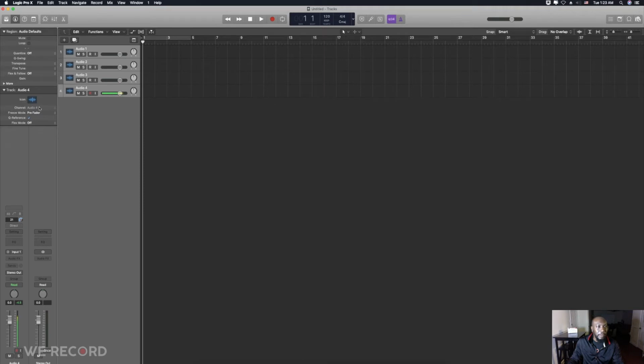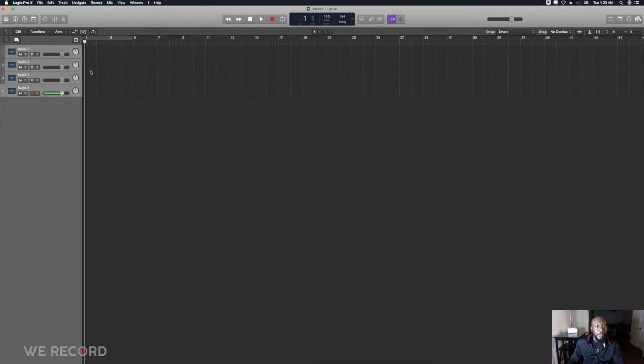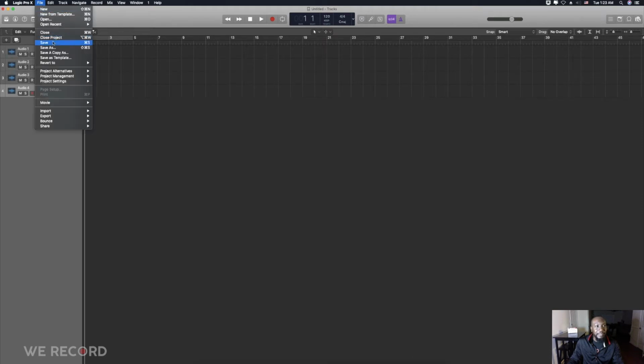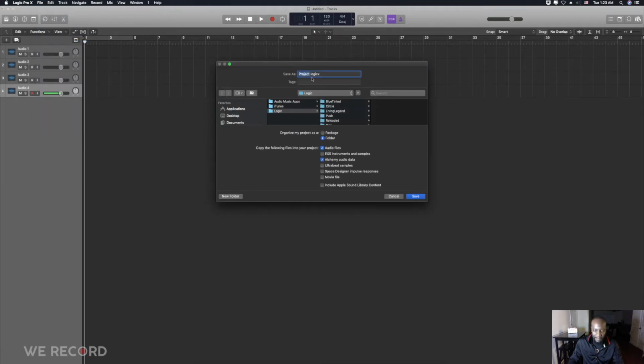The next thing I want to do is close this out because it's kind of annoying me a bit. Then I want to make sure that I save this before I do anything else. So I'm going to File, Save. I'll just call this Logic 3 Test. And again, I like to save in folders, so I'll create a new folder. I'll call it Logic 3 Test. I will create that folder.